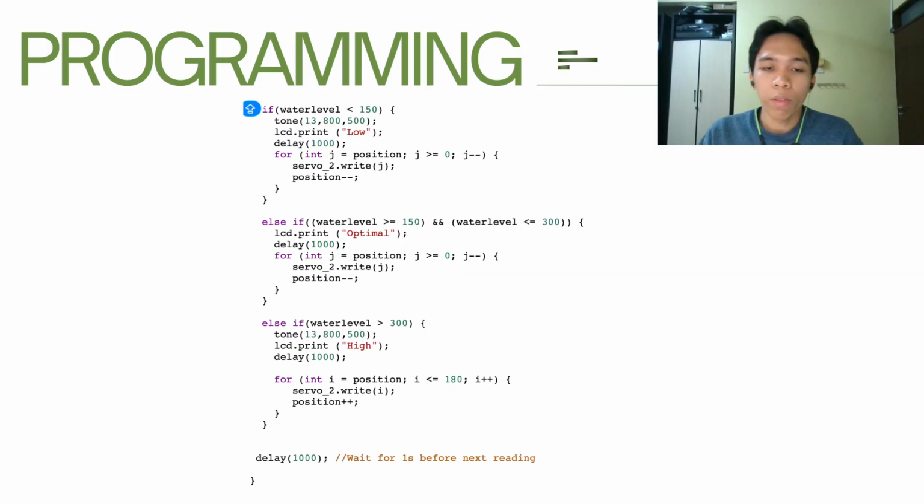Let us continue the explanation for the water level sensor. These are the codes that explain the conditions for the water level sensor. If the water level is too low, the buzzer will produce noise to alert surrounding users. The LCD displays low to indicate that the water level is low. And this for loop is used to close the valve and ensure a smooth movement of the servo motor, which is used to represent a valve.